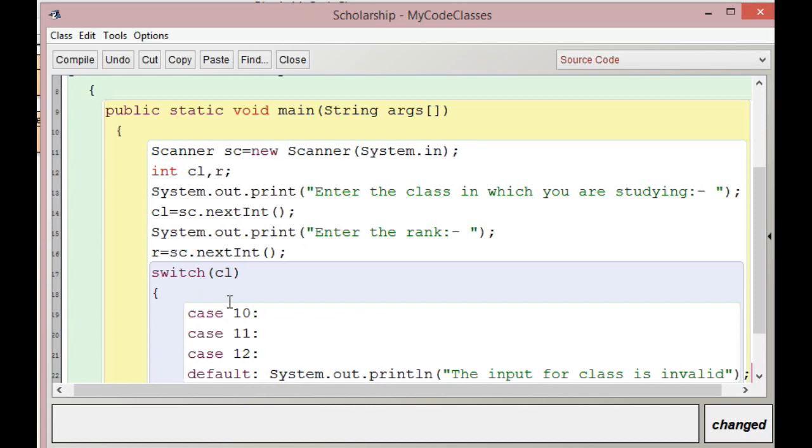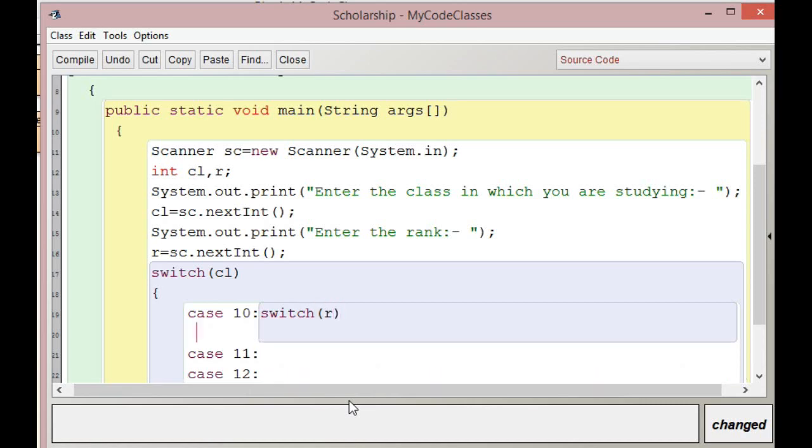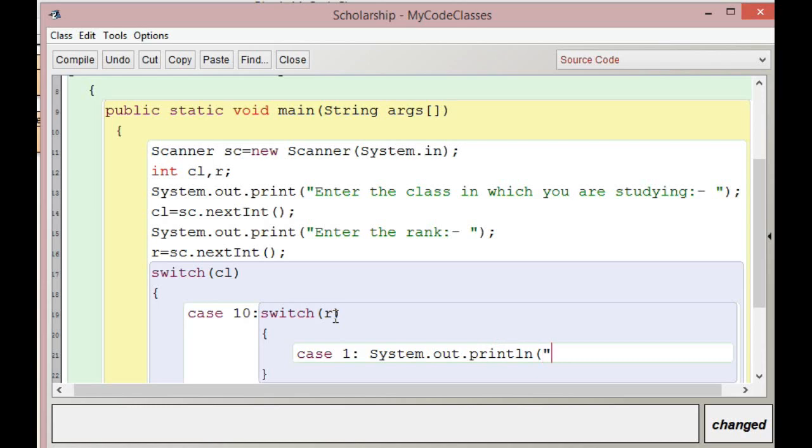Now if it is case 10, that means if the student is of class 10, then we need another switch case to function inside, and this is going to be based on the rank. I am writing the code here. You should follow the same indentation as shown. Here we are going to consider case 1, and for the control structure R, case 1 is going to be treated as rank 1. What I will write is rupees 15,000. And for this we need break.